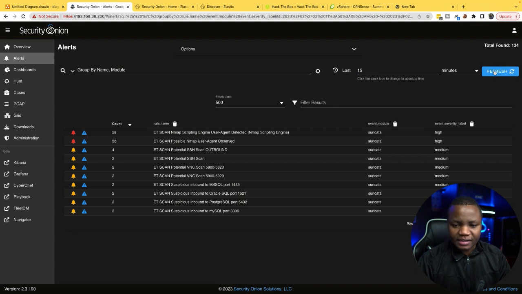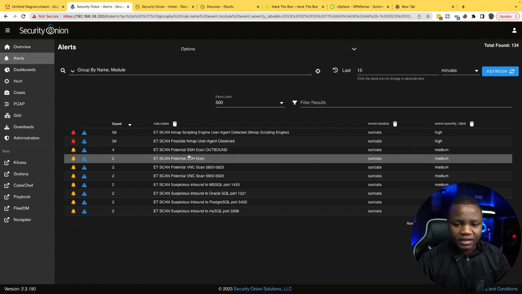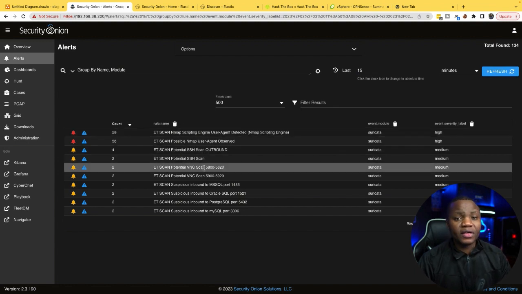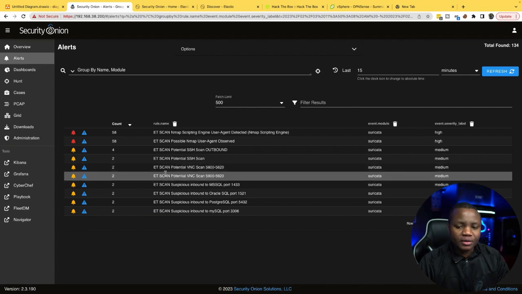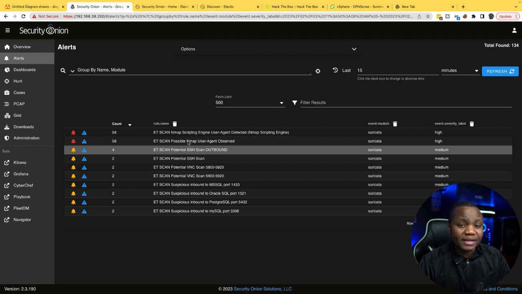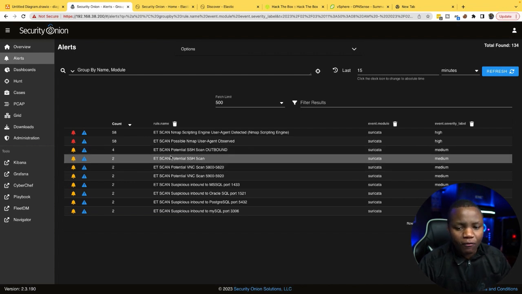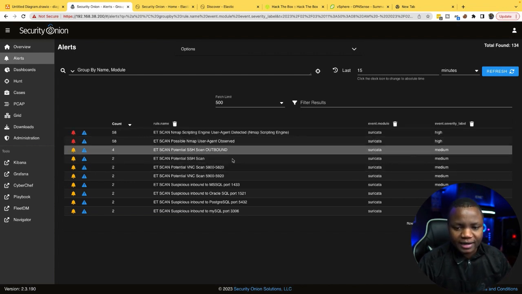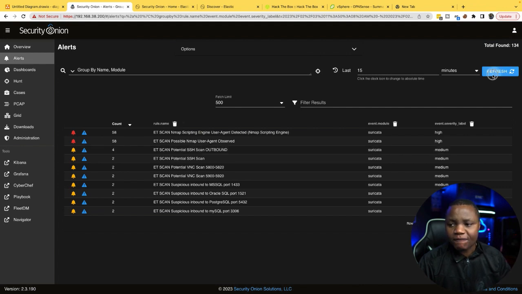We should start seeing Nmap Scripting Engine getting caught. As you can see, these are the default rules that catch when they see behavior from Nmap. Nothing too surprising. Every time you run Nmap in this default format, you will get caught, and here's a bunch of rules that are fired as well.